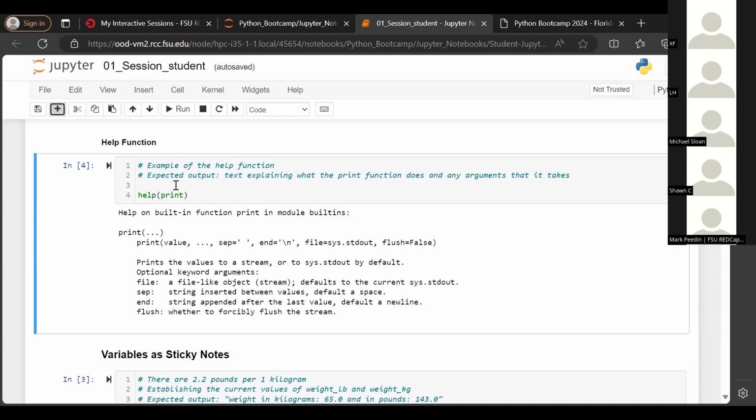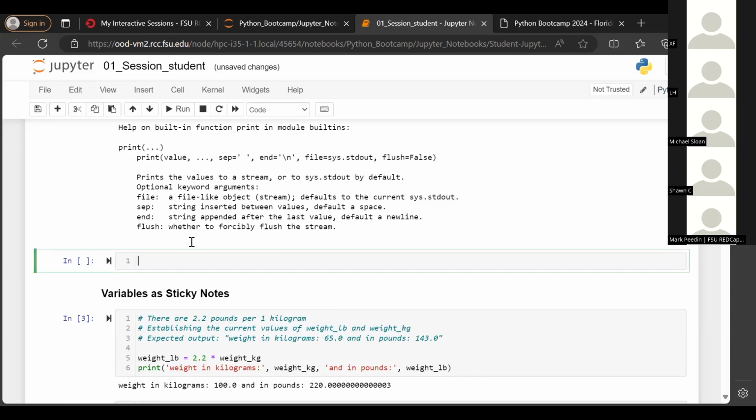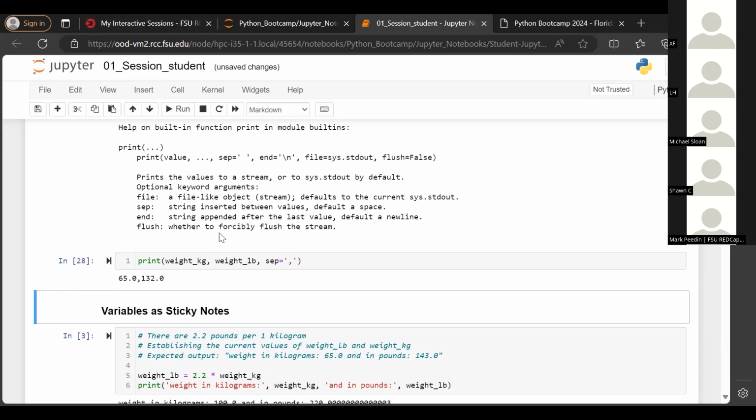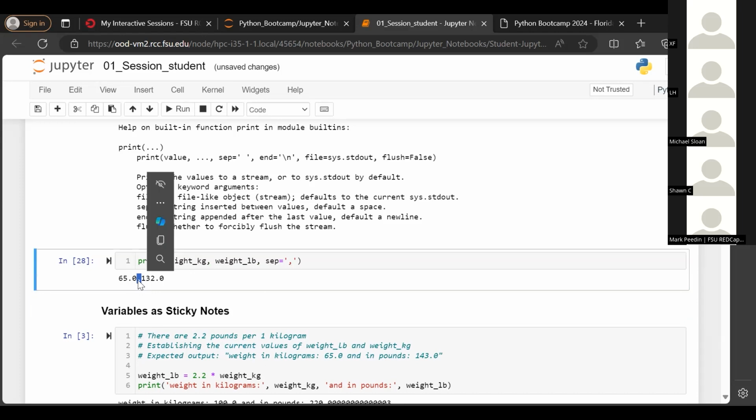So we can actually try that out really quickly. Print weight kilograms, comma, weight underscore pounds, and then sep equals the comma. When I run this code, I'll get the weight in kilograms as it currently is now, 65.0, and the weight in pounds, which is 132.0. And then that separator is a comma now instead of a space.